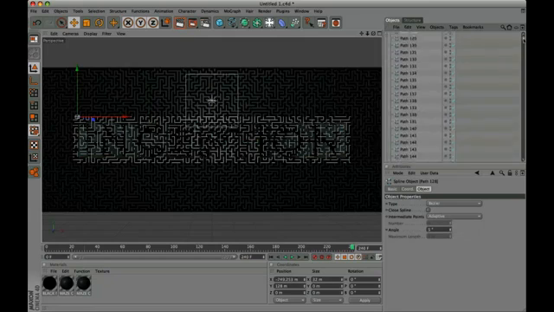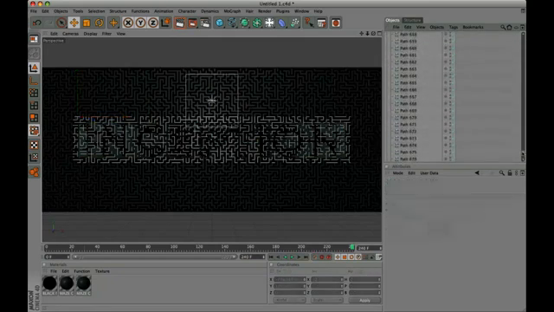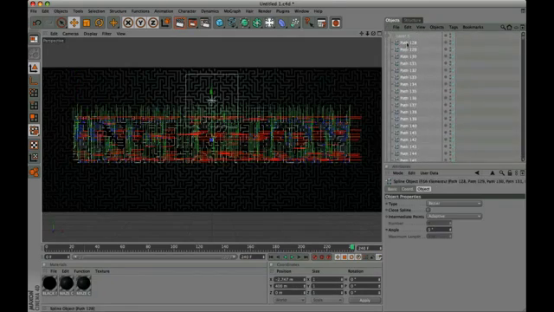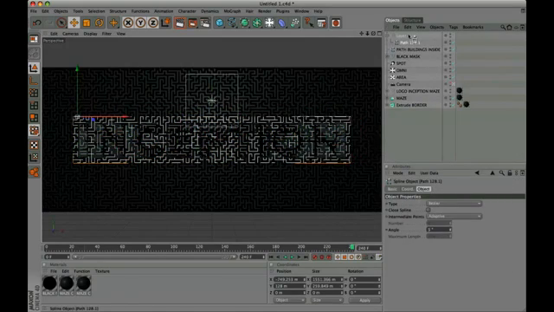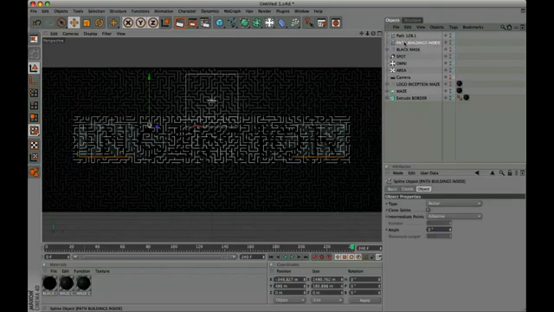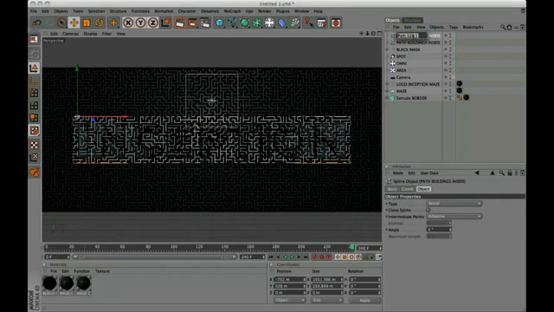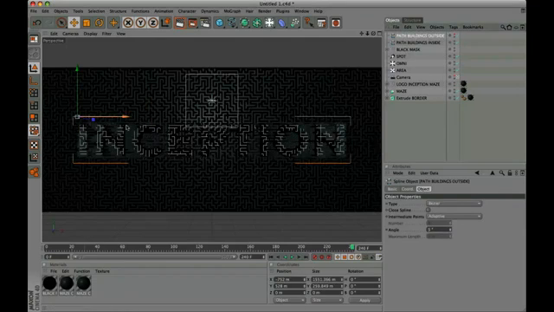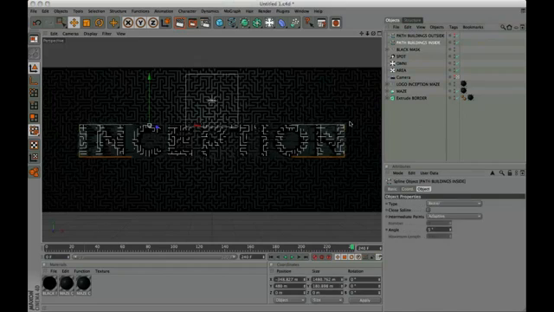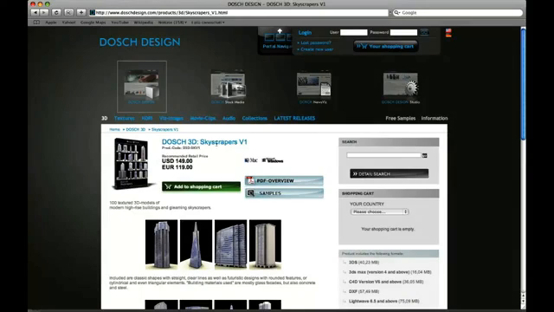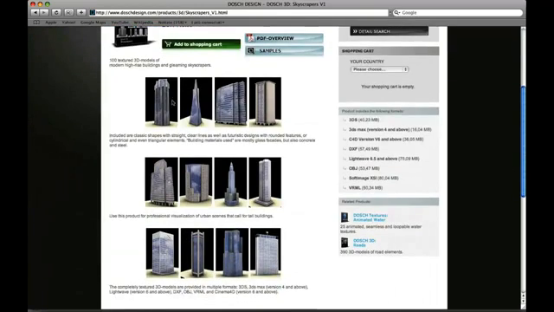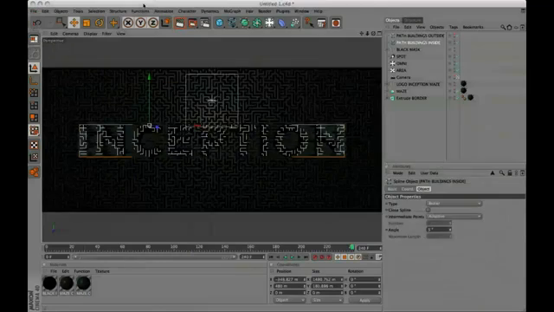We repeat the same step on the 6th layer. Rename Path Buildings outside. For the selection of buildings models, I used the DOSCH 3D model, Skyscrapers Volume 1. There are many models available to choose from. You can also use other models.